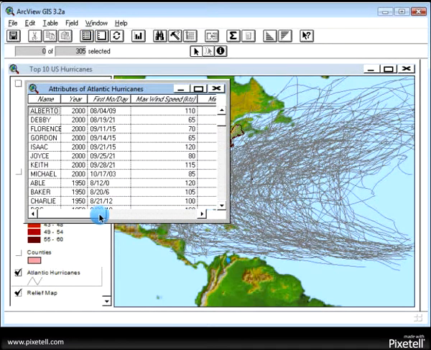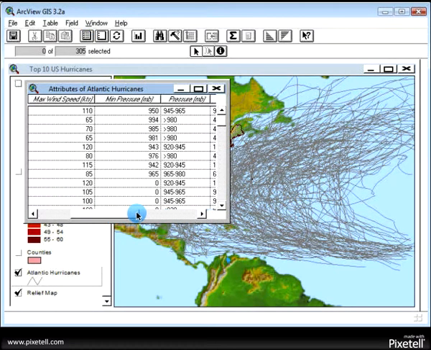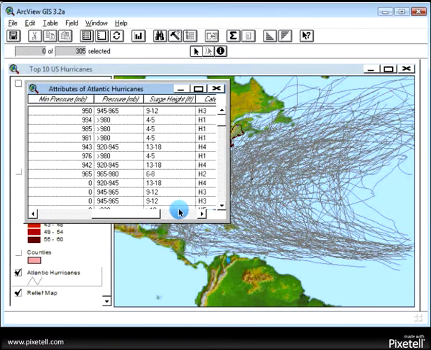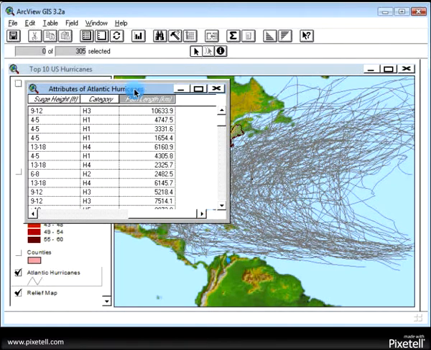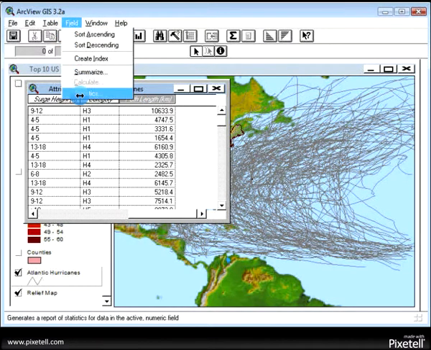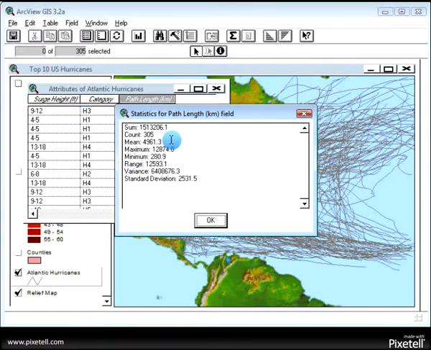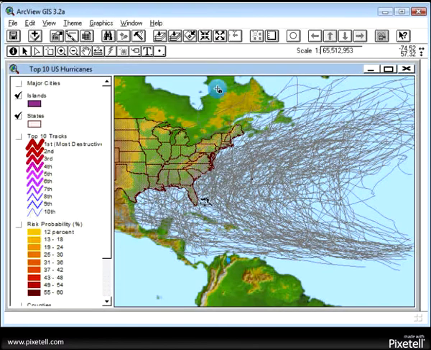We scroll all the way over because you can see that these happen to have more data in them, and you can feel free to sort by data and really analyze it. So again, we're going to highlight path length, and we're going to go to field statistics. And again, this is more to give you a feeling for what you can do with this, and you can see that the mean is about 5,000 kilometers. So that just gives you a sense of what we're doing here.